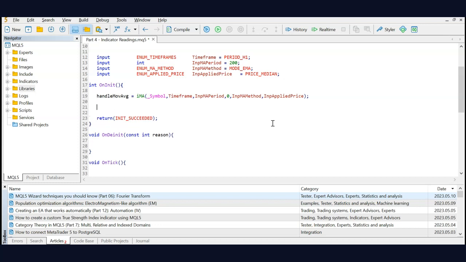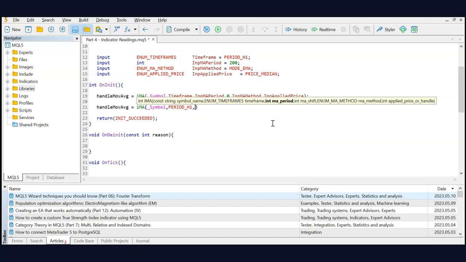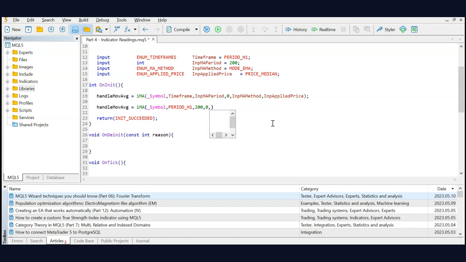Now, if you didn't want to ask the user for the input because you're just doing a quick backtest, what you can also do, or what you should be doing in that case, is just applying the iMA and just go symbol, and then put your own time frame if you're applying it to H1, and then just go period 200, no shift, apply the method EMA, and the applied price is price median. This way you are hard coding the values, and these cannot be changed then.